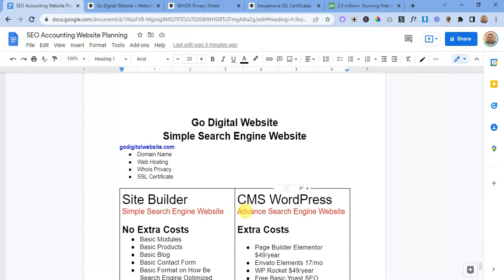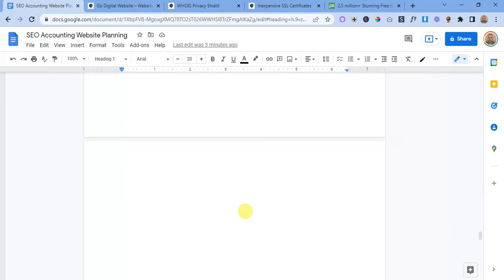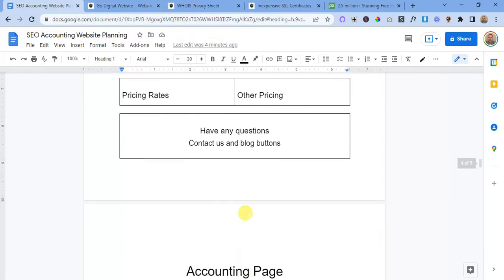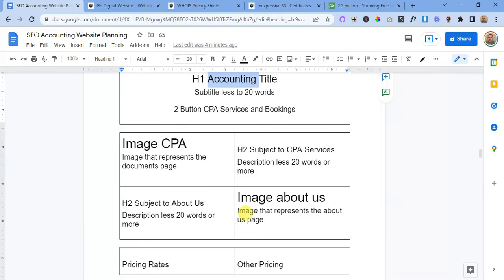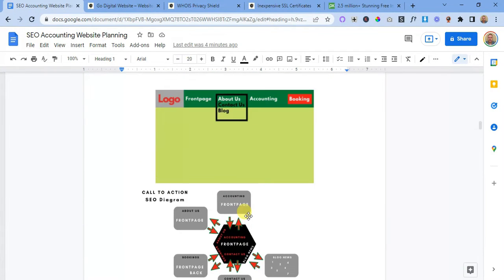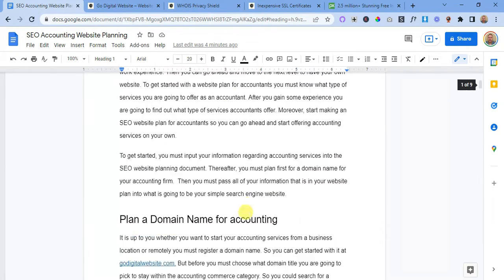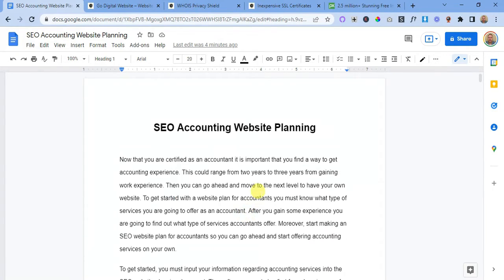Okay, so let's go back to the top here of this document. And if you want to download this document, just go ahead and click the links of the different videos that we're going to offer here. We're going to show you how to make a simple search engine website. And as well, we're going to show you how to download this document, so you can turn it in for a web designer.